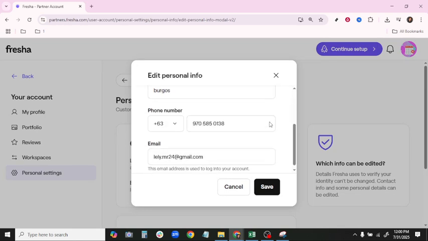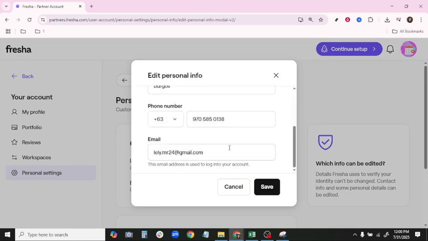Carefully type in your new email address, ensuring there are no typos or errors, as this will be your main point of contact. Double checking your email address before you save it helps avoid any potential issues later on with communication or accessing your account. Once you've entered your new email address, go ahead and click Save. This action will update your email in the Fresha system.